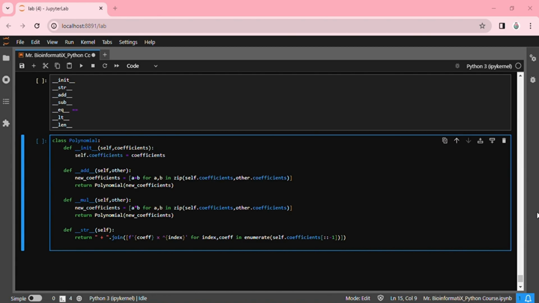For example, if the coefficient is 3 and the index is 2, it would create the string of 3x to the power of 2. And then the join method is used to concatenate all of the strings representing the polynomial terms, separated by a plus sign, to form the final string representation of the polynomial.